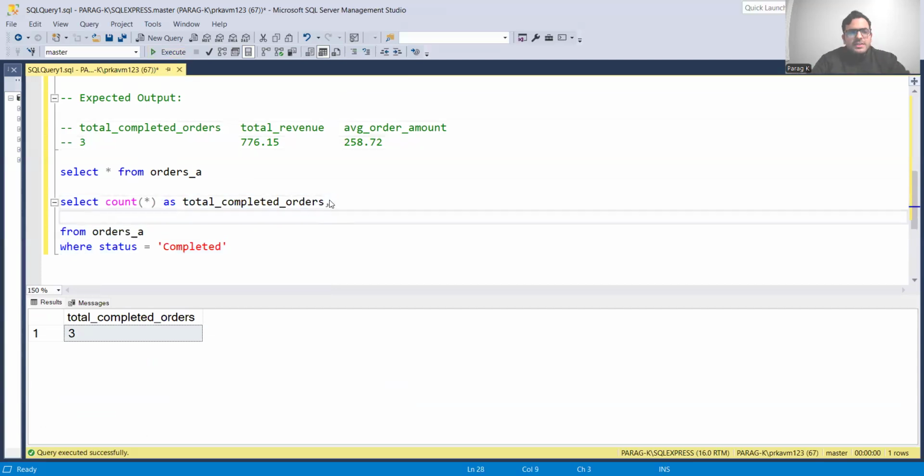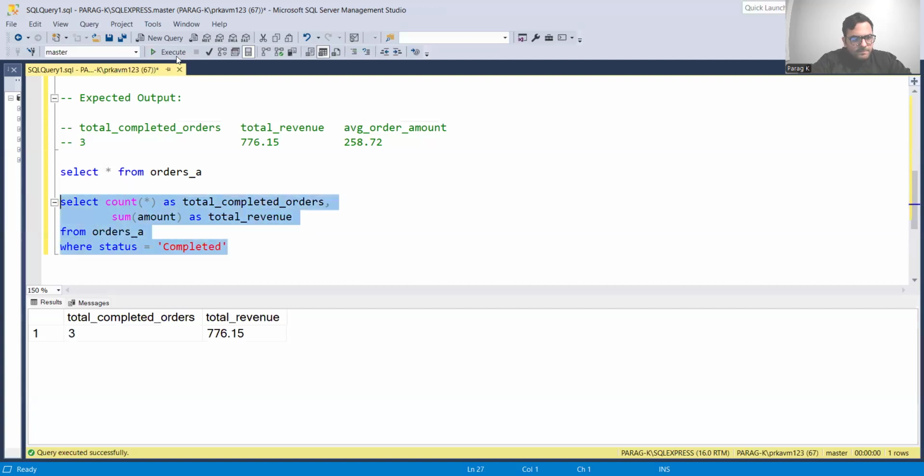Now let's do the second one. When the question asks for total revenue, what does it mean? In simple words, total revenue is a sum. Sum of which column? Amount, as total revenue. Let me run and see again. 776.15, as expected.